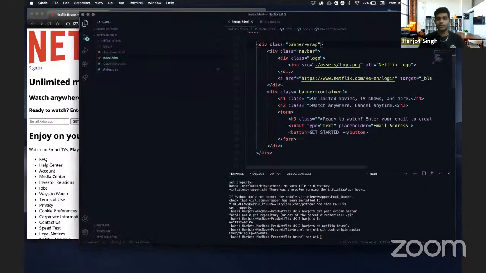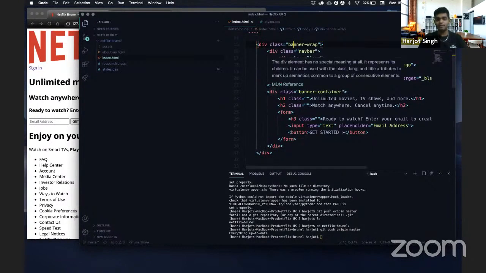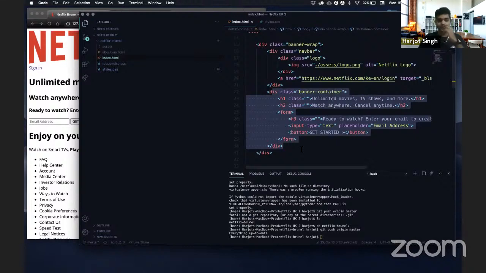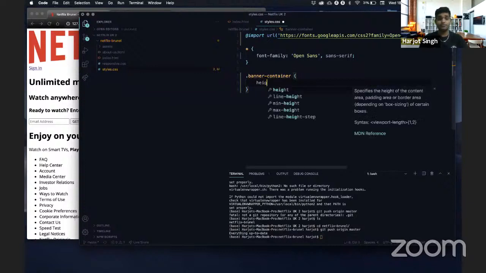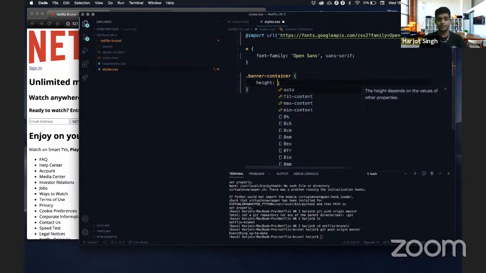Let's work on, let's say, the banner container. Let's see where exactly the banner container is. So in styles of CSS, I'm going to create a class called banner container. And inside banner container, I'm going to give it a height and width. So every div needs to have a height and width. Okay. So let's say 200 pixels.